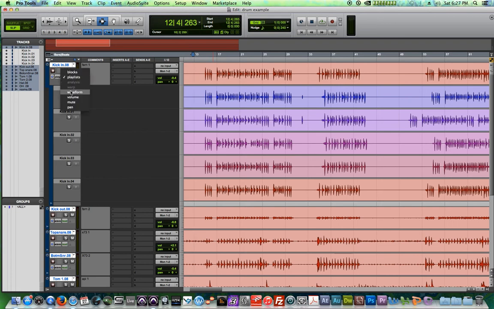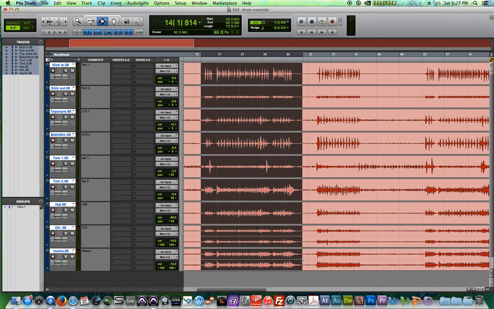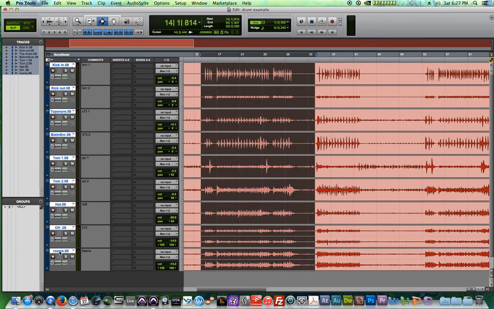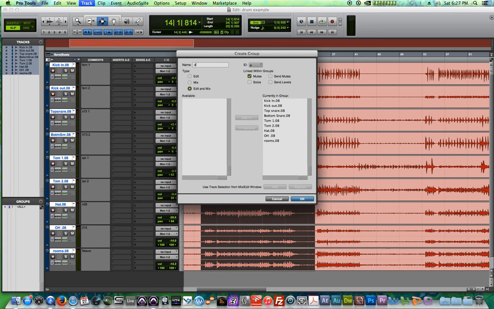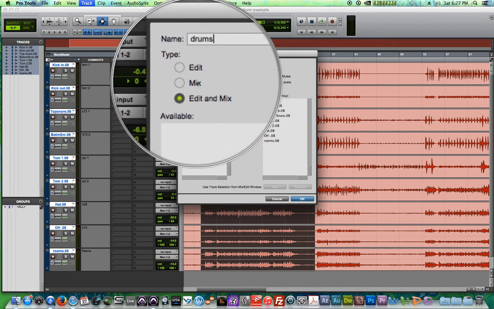So in order to actually make this work for drums, or really any multi-track instrument like this, you have to group all of these together. So I'm just going to click on the top track, hold Shift and click on the bottom track, hit Command G to create a new group, and I'm just going to call this drums. I'm going to make sure that this is a mix and edit group, although you could just make it an edit group.